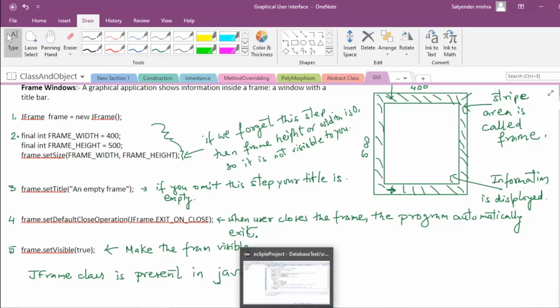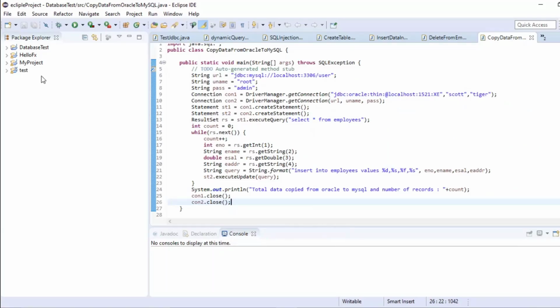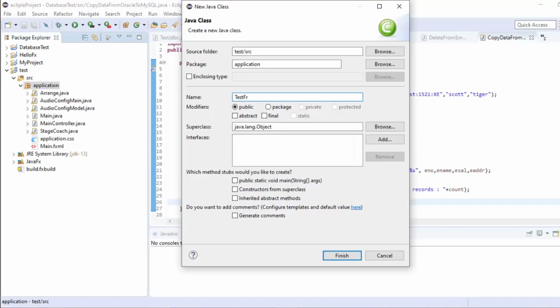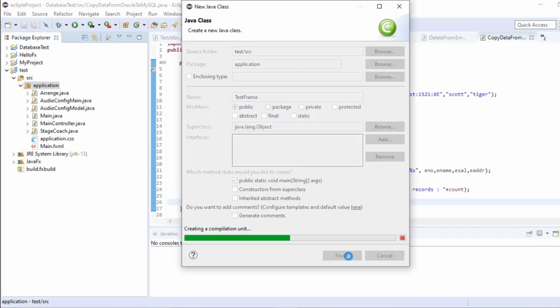I can use BlueJ or I can use Eclipse. I'm using Eclipse for this. So this is a test frame, and I need the main method. So, finish.